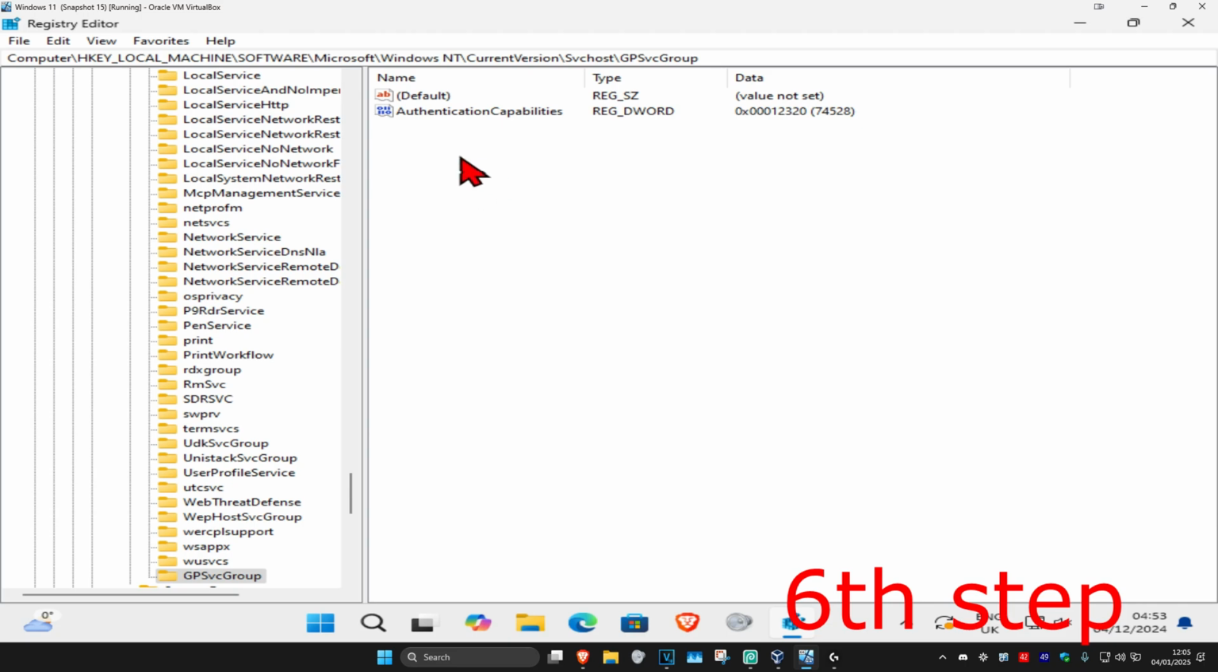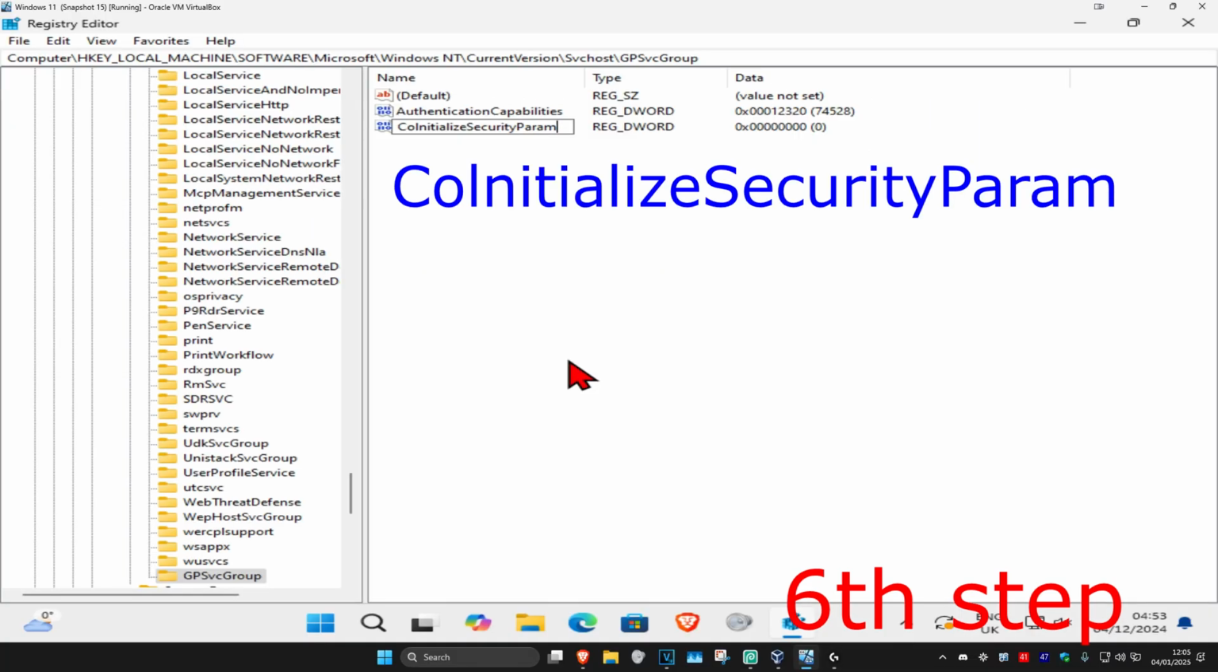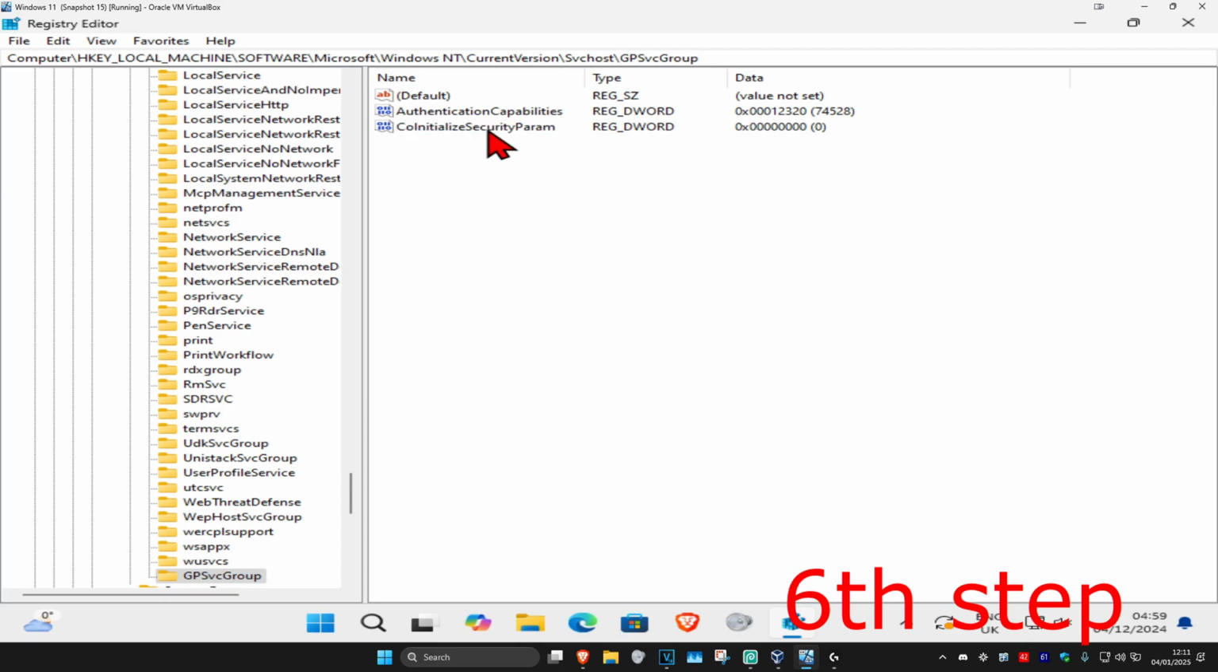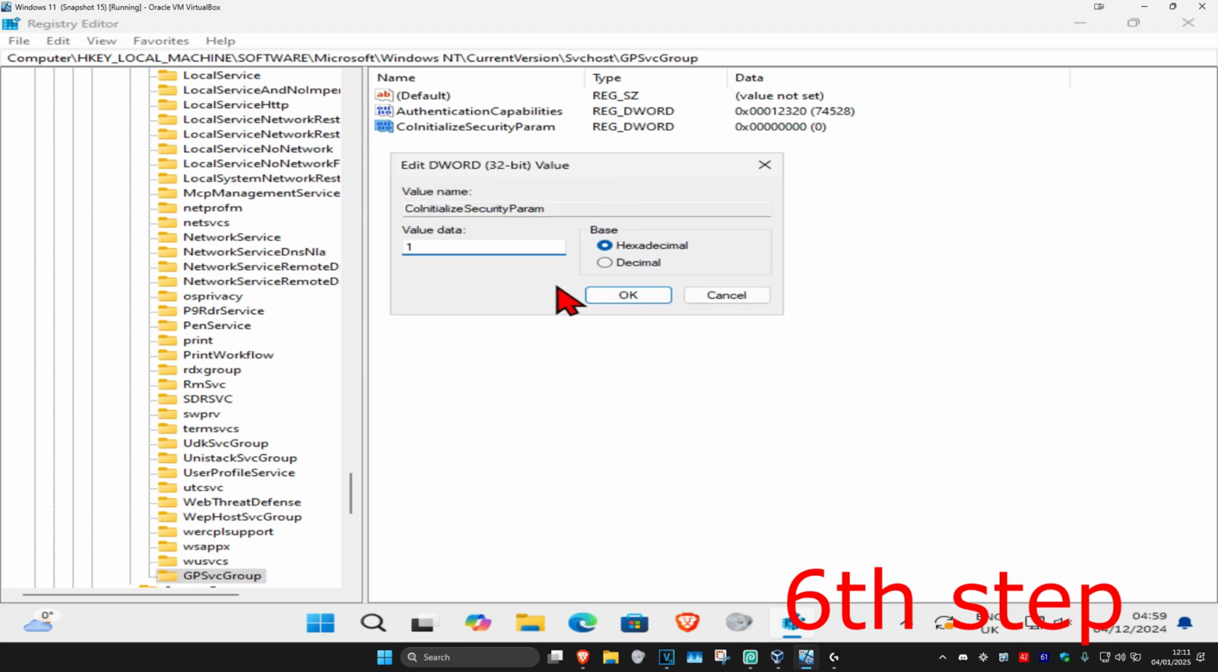And now for the next step, you're going to right click again, New, DWORD (32-bit) Value. You're going to call this CoInitializeSecurityParam. Again, same spelling, capitals and lowercase, and then click on enter again. And now once you have this, you're going to double click on it. And now in this box right here, you're going to type in 1. So make sure in this box you have the number 1, and then click on OK.